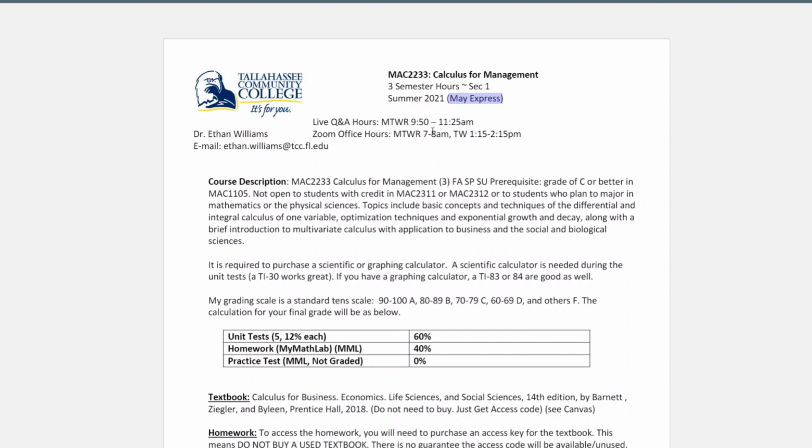All right, so I want to go ahead and talk about what's up here. My email, for anyone that's had me in the past, looks different because TCC changed our email formats. So make sure if you do email me, which is the main way to contact me outside of Zoom or office hours, which are also on Zoom, it is just my name, ethan.williams@tcc.fl.edu.